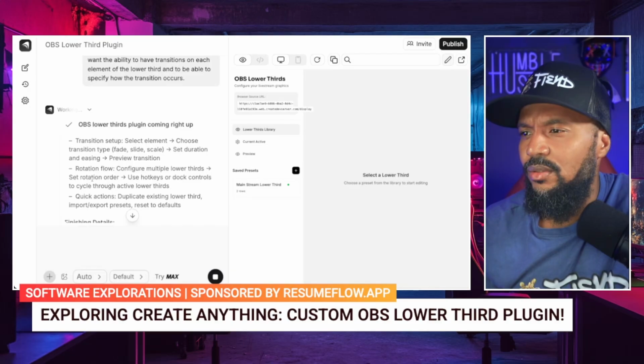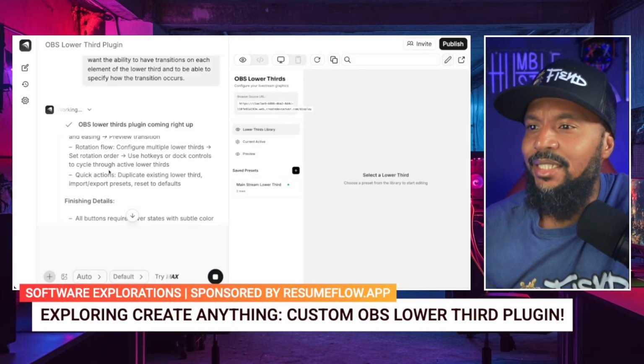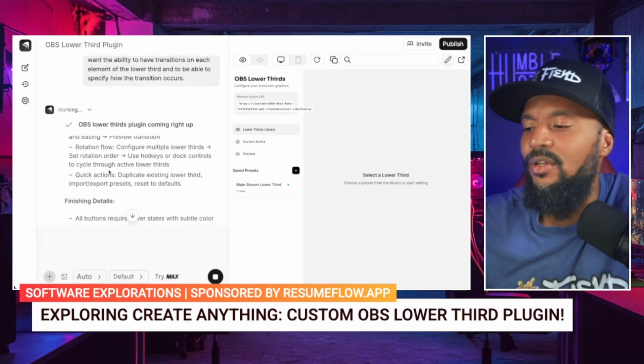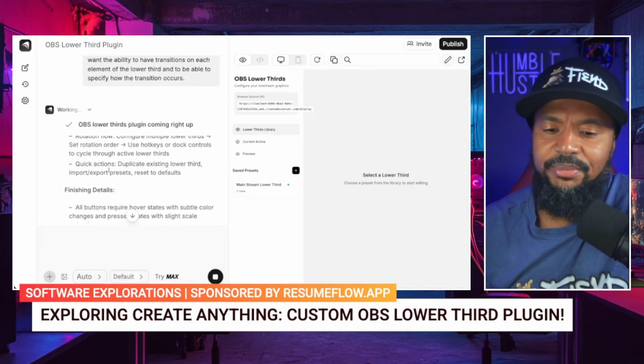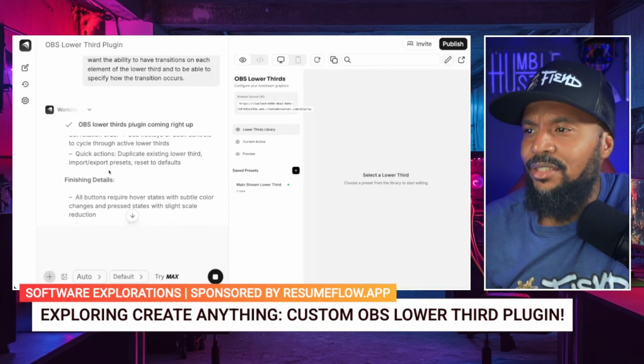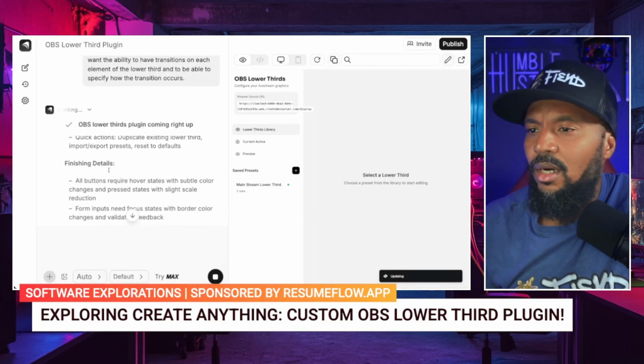Rotation flow, all right. Configure multiple lower thirds, set rotation order. Use hotkeys or dock controls to cycle through active lower thirds. That's what I want. I want to be able to use my Stream Deck to control this. Quick actions: duplicate existing lower third, import, export presets. I like that.